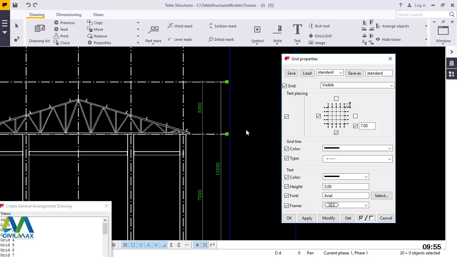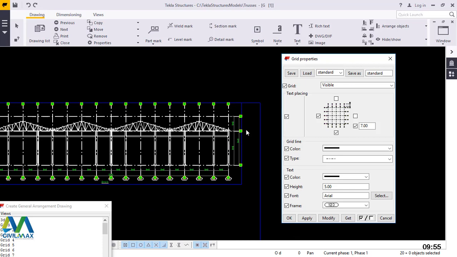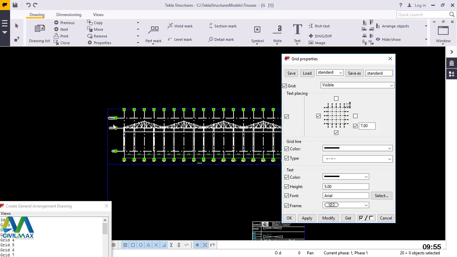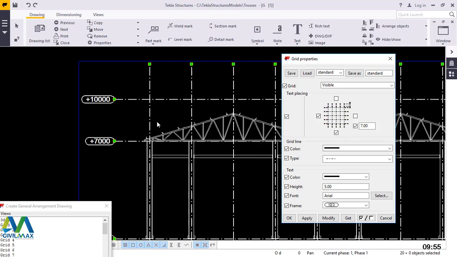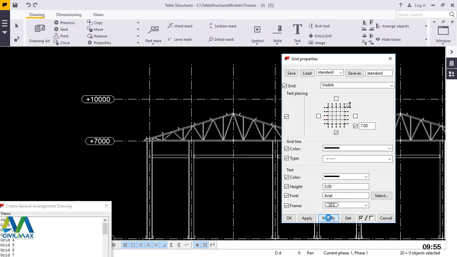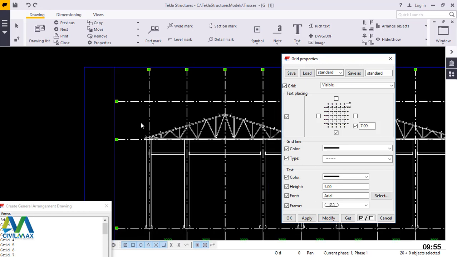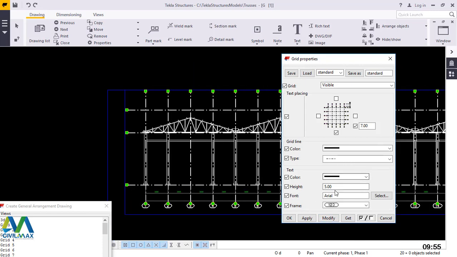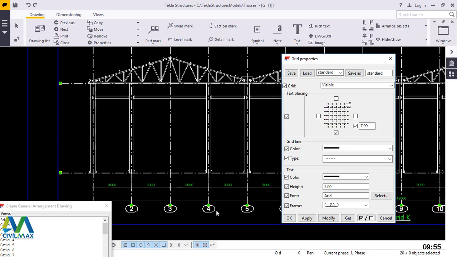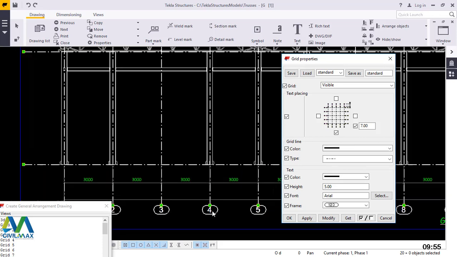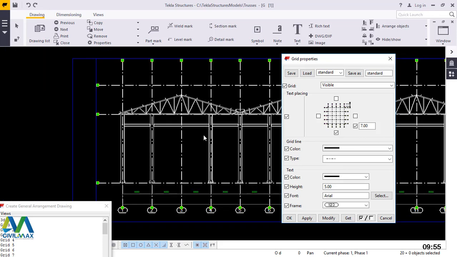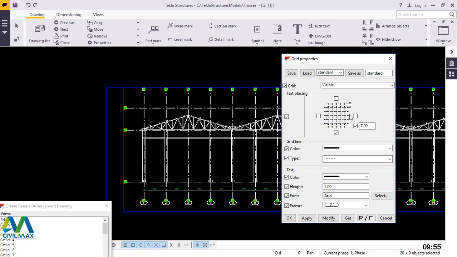So we have these dimensions indicating the heights. So we don't really need these ones at this end. So what we'll do, we'll just get rid of them by unchecking this box and click modify to see what's happening. There, they are gone. And we want also these labeling to be also indicated up here. We can do that by checking this top one and clicking modify. You can see that indicating right there.